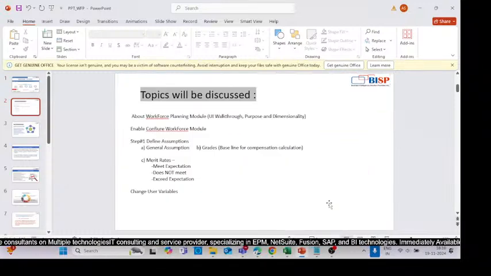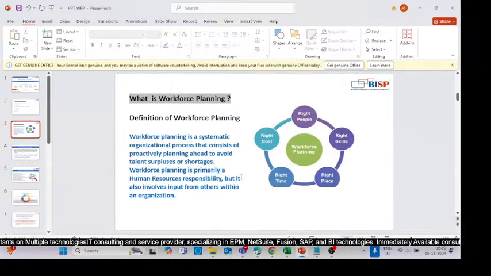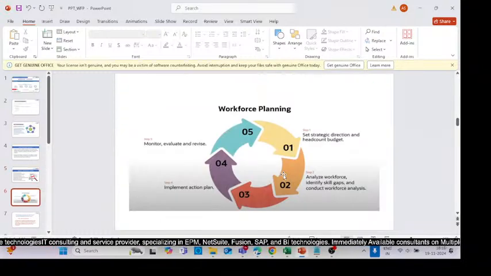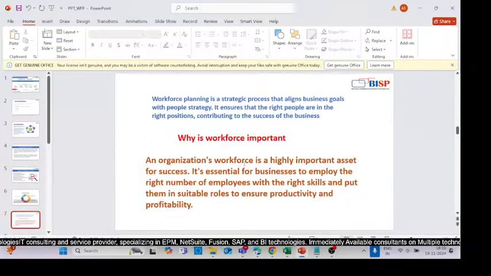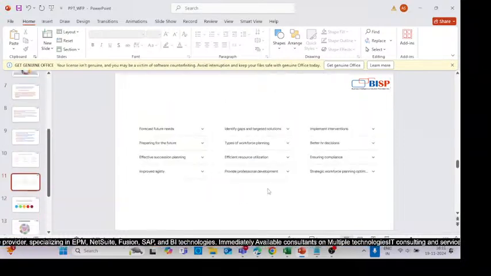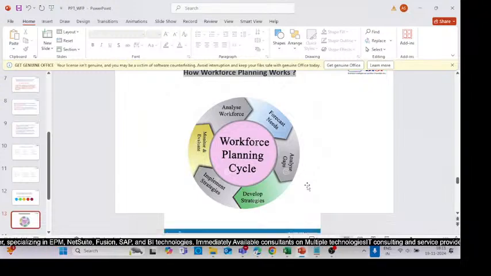Yesterday we have seen the basics like the definition of workforce planning, how it works, what are the benefits of workforce planning, and why it is important basically in every organization. So we were doing that for a bank. We have taken an example for a bank. So let's continue with the application today.